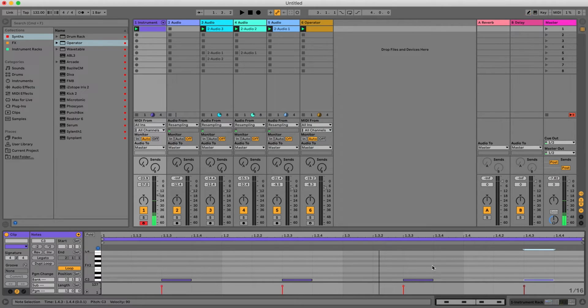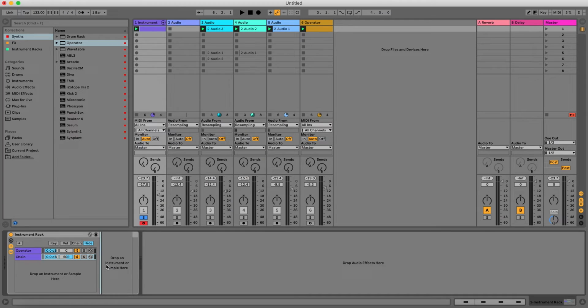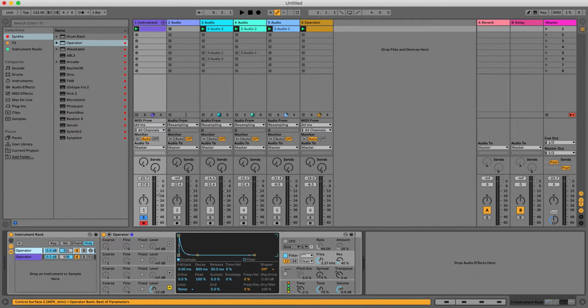So now there are white noise bursts, but with some envelope shaping and maybe some filtering, we'll turn this into hi-hats. Let's try a high pass filter. Some resonance. Let's copy this one over to the other one, pan them hard left and right. Now we have a stereo hi-hat.